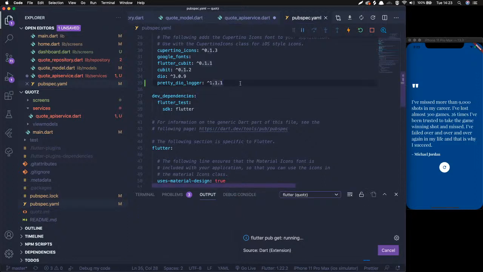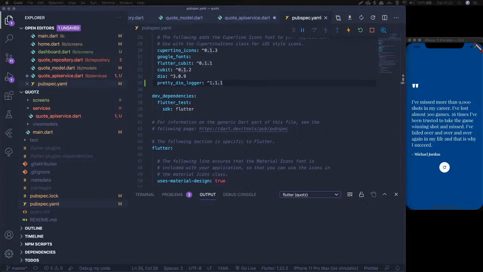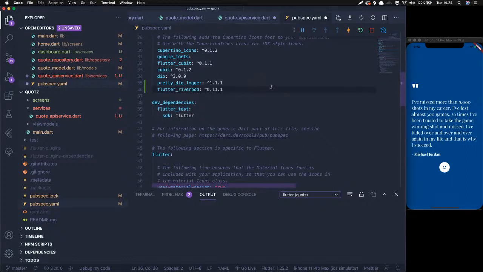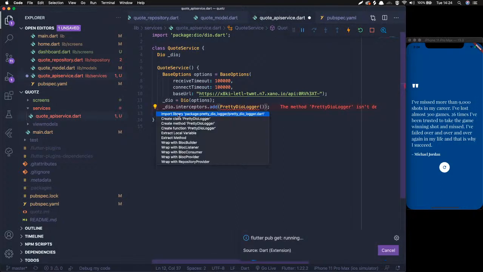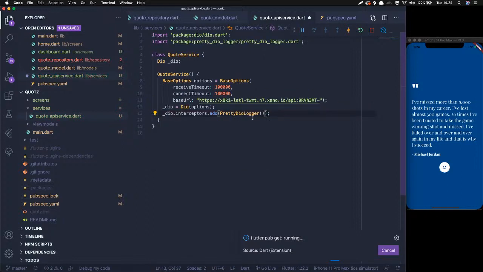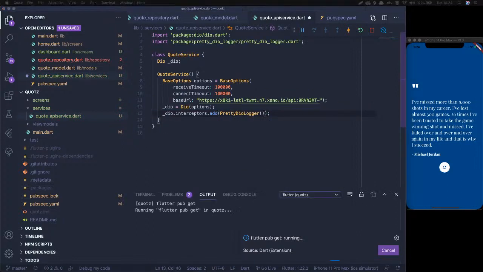When you save that, it's going to do a pub get, and you will get that in your environment. While that is happening, there is a package that I'd like to bring over, and it's Riverpod, because we are going to use it for state management. So let me bring it over here, and we are fine with Riverpod. Going to save that. Now let's bring in pretty Dio logger. We import that library here, and we have pretty Dio logger.